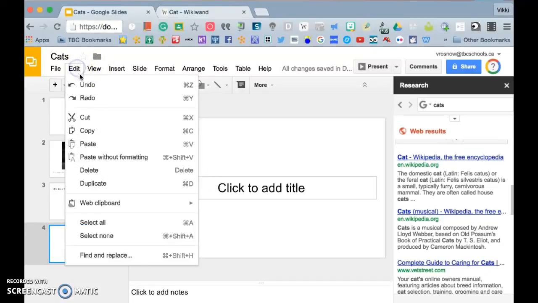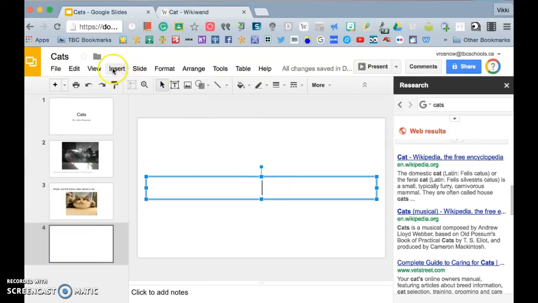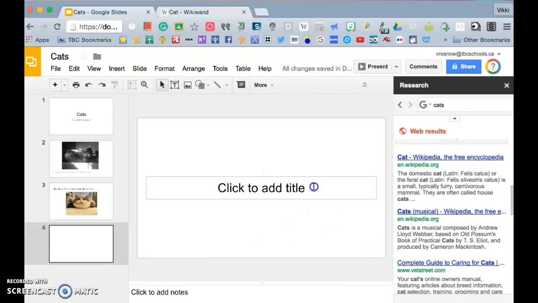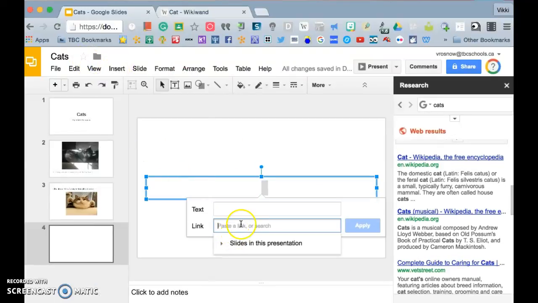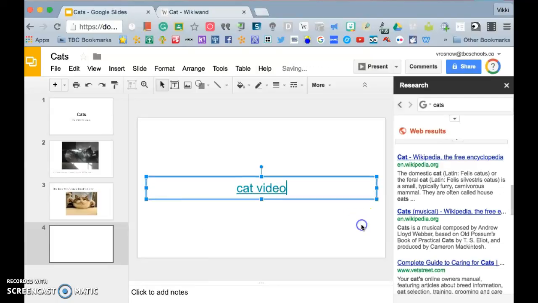So what I would do is go into Insert, and I would go to Link here, which I've got to click on here first. Insert, Link. Okay, so now the link. Say for example, my website's www.cats.com, and then I want to just call it cat video. Then I can do Apply.